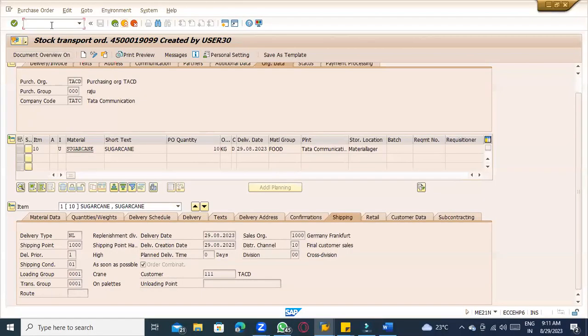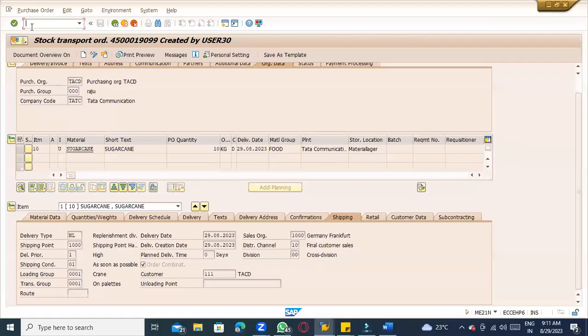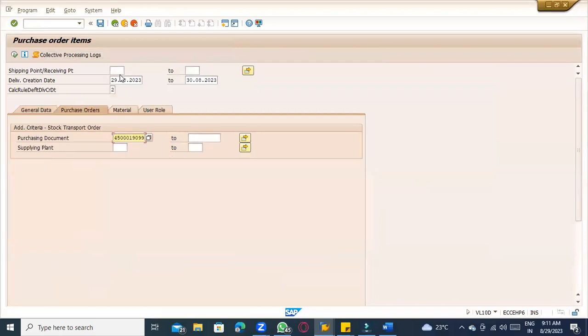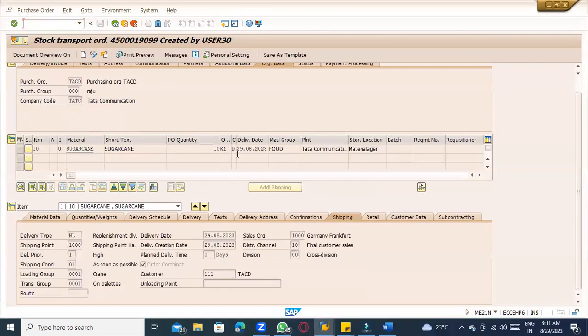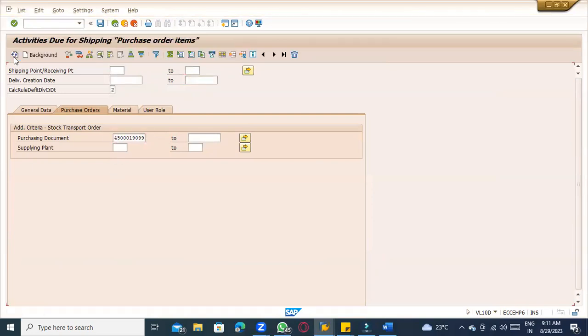Okay, so now what is the transaction code to create that? VL10D. So you can go to /nVL10D. Okay. So I'm just giving my purchase order number, which I have. You can remove this delivery creation date, because in case it is a future date, then it might not be created. So you can remove it or you can keep it, no problem. Then purchasing document number and execute.